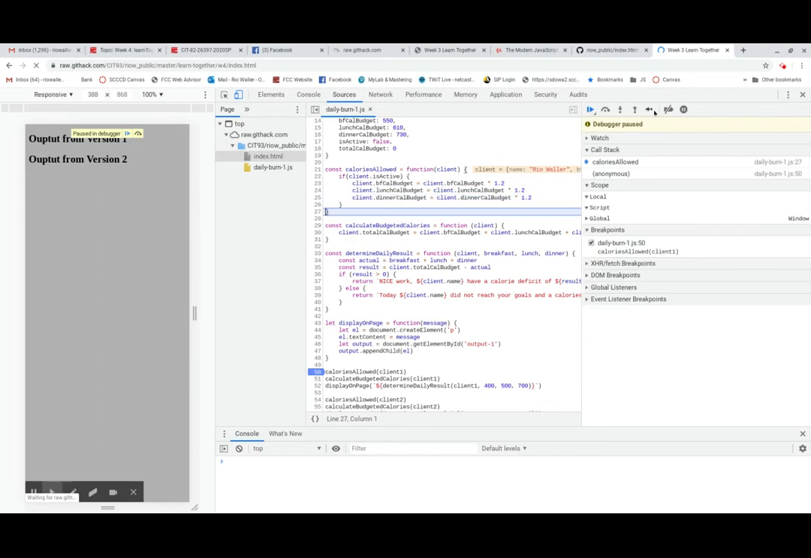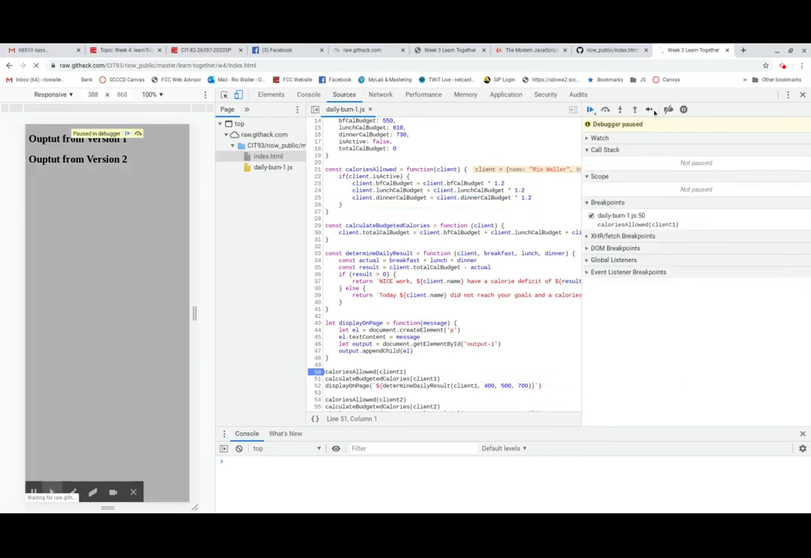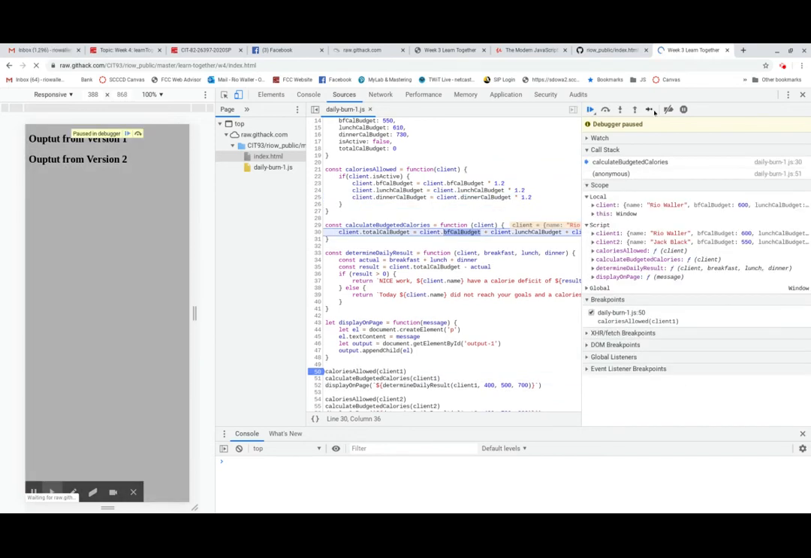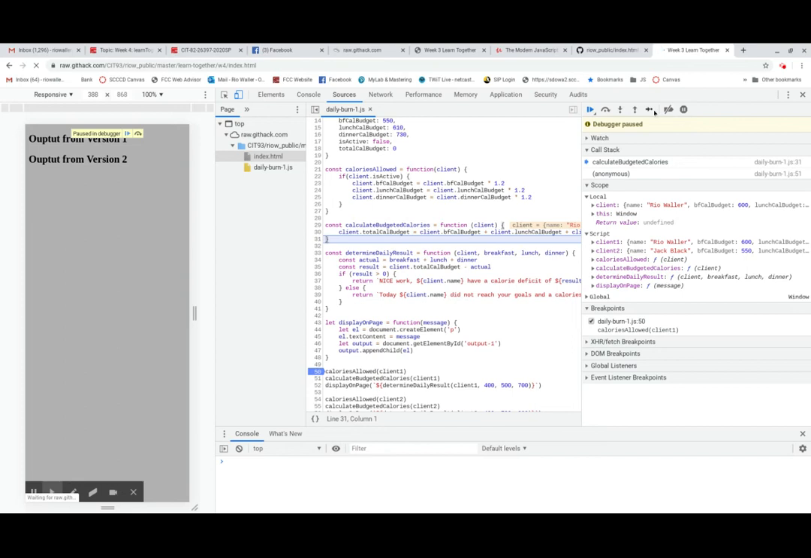All right, so again, I want you to walk through using DevTools at least once or twice, both of my versions of my files.